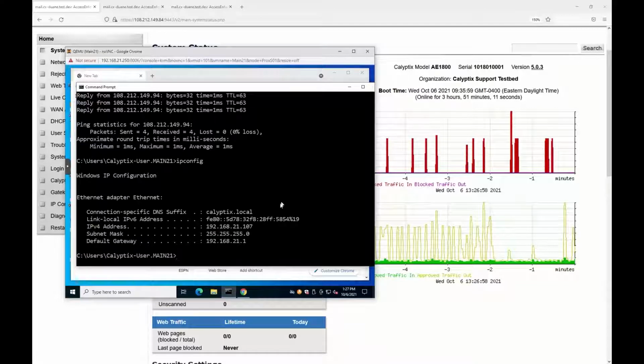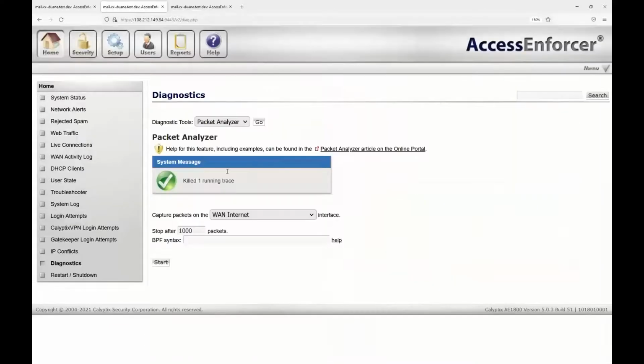Good. So the first thing that we want to do is find out 21.107. So when we go to our packet analyzer, we're going to capture packets on NIC 1, and we're going to narrow it down to host 192.168.21.107, and we're going to do and port 443 because I only want to see 443 traffic. I don't want to see any other traffic. So we click start.